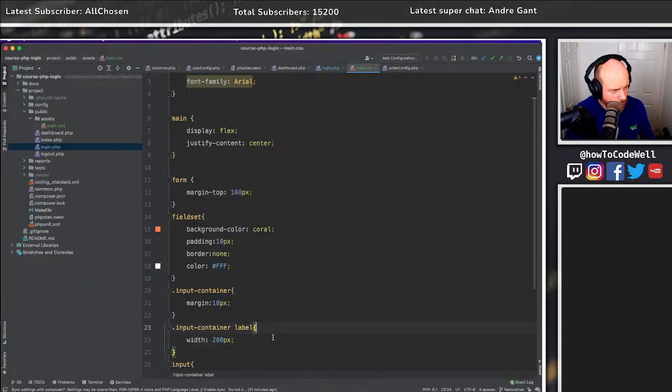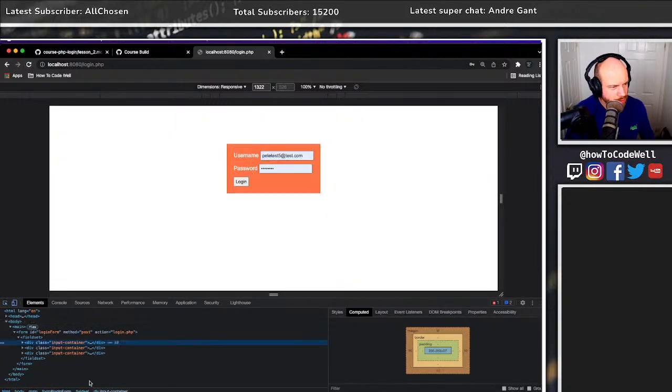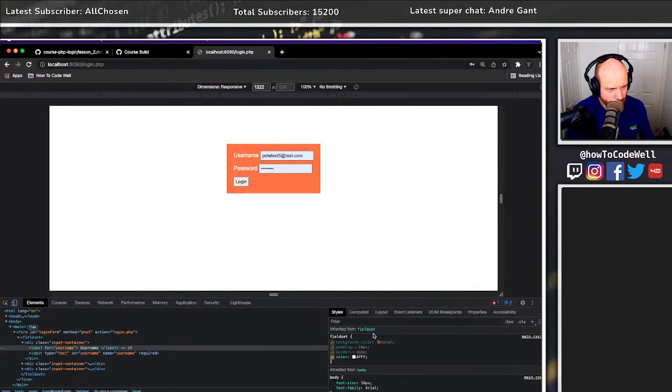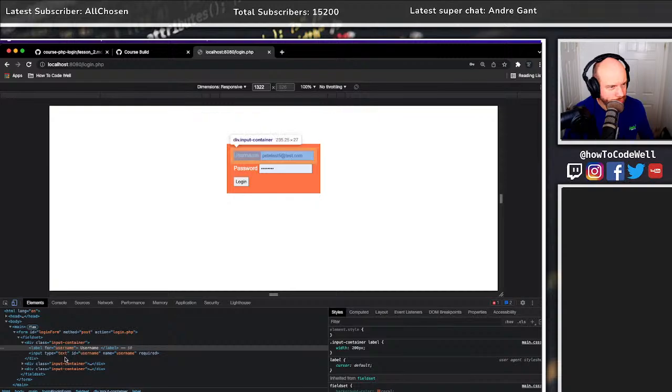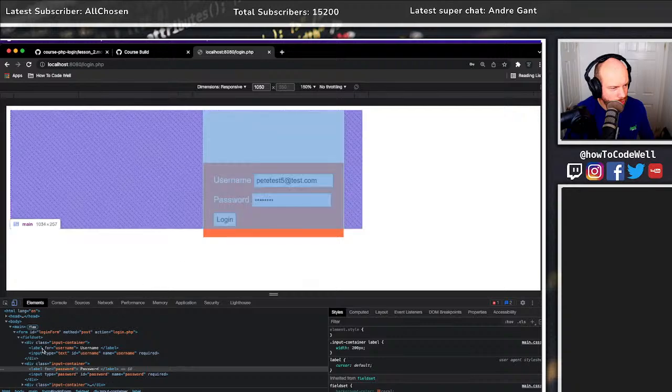Has that worked? Sometimes it caches, which is a pain. Input container, label, styles. Doesn't look like it's gone through. Come on. There we go. That's in there now. So that's 200. And then down here, that would also be 200. So it's looking like.